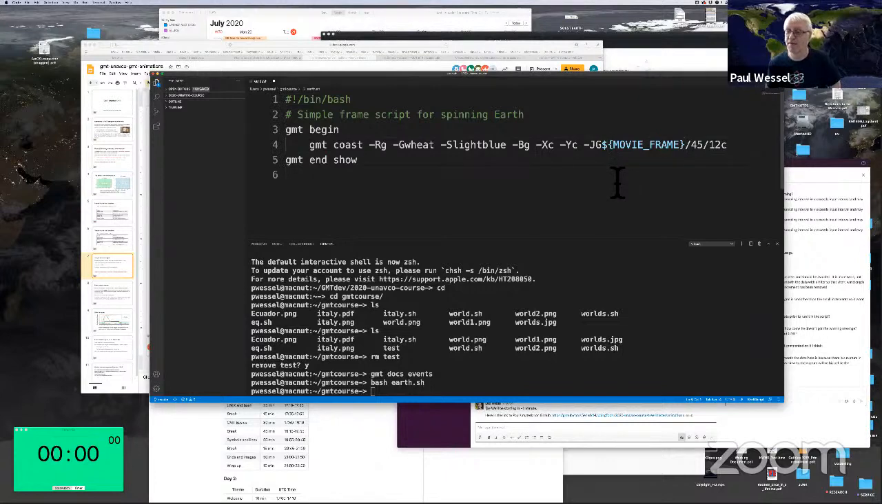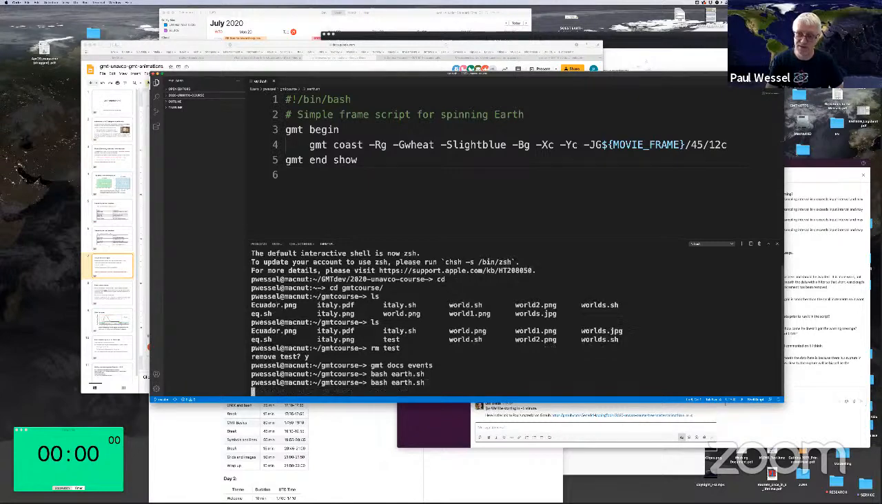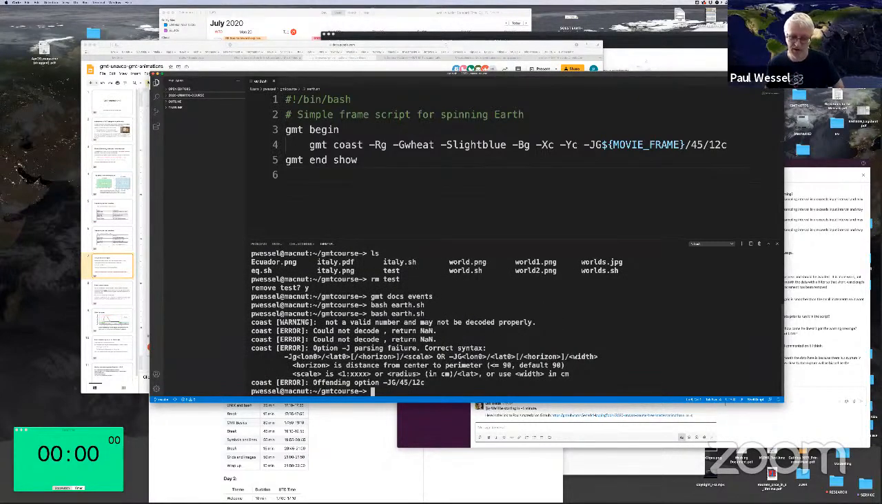All right, so now I have a variable that is not set. It's undefined. It's just a random variable that doesn't exist in my script. So if I save this and try to run it, what would happen? Nothing good. I get an error message because I forgot to pass longitude to -JG, because $MOVIE_FRAME is not set. So it's like missing that entire argument and everything breaks down. So we can't run this script ourselves. We need help to do this. And the help is going to come in the form of the GMT movie command.